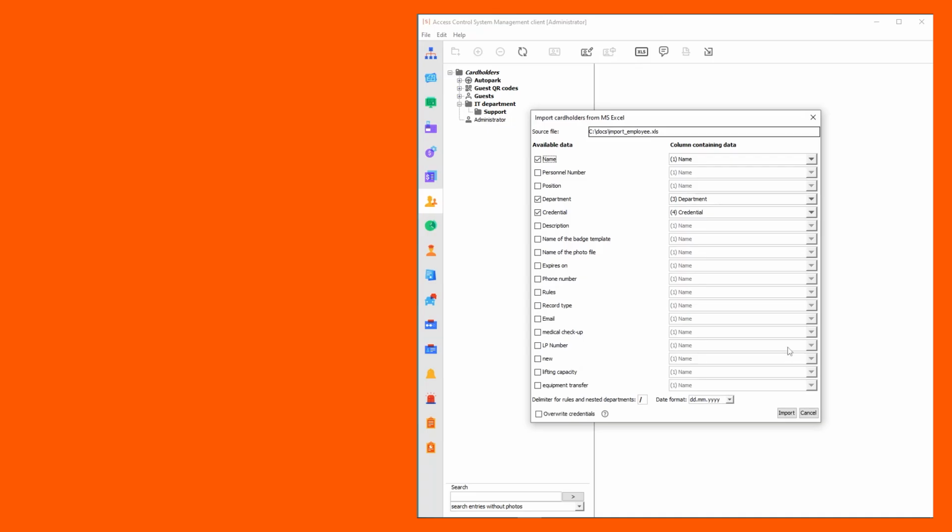The Import Cardholders from Excel window will open. The full path to the file and its name are displayed in the source file line. In the Data Availability column, you need to select the required values. In the column containing data column, choose the necessary column by its name or number.